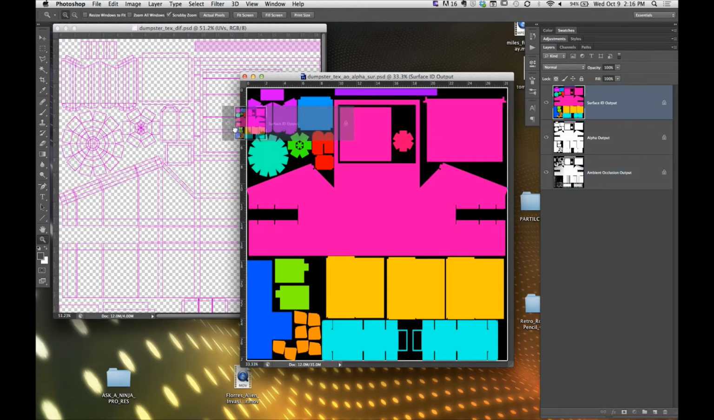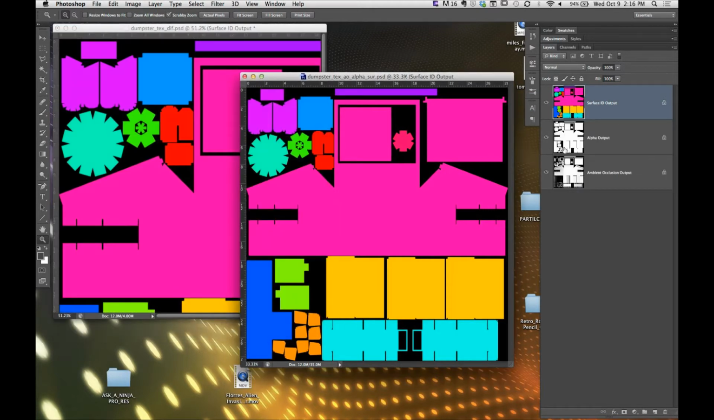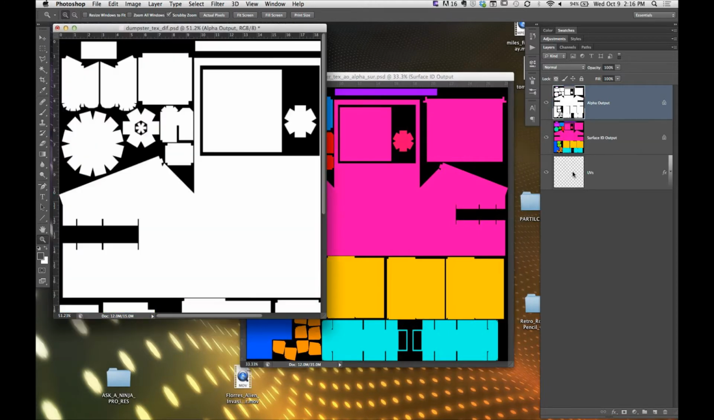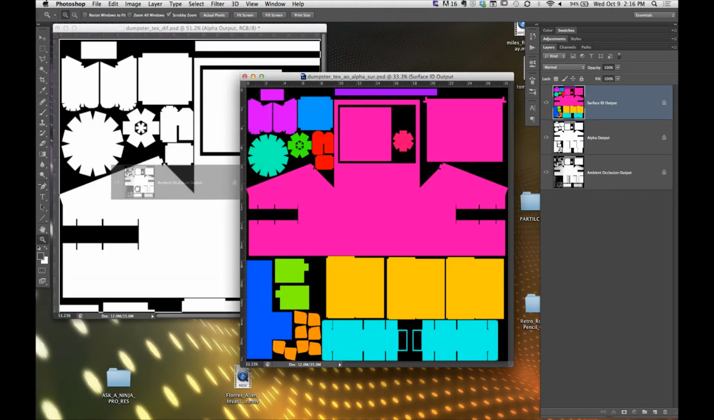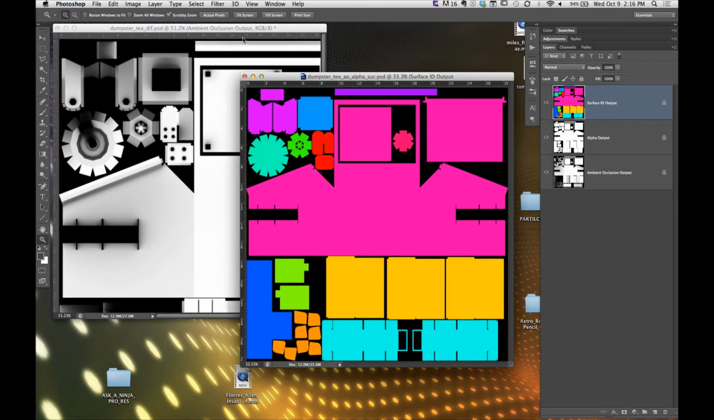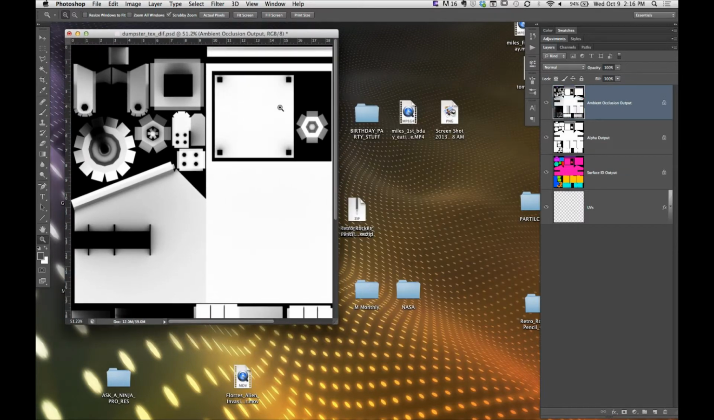So I'm just going to hold down the Shift key and drag each one of these layers from that source file into the other. Rock and roll. There we go. Now everything's combined into one, and I'm a happy camper.